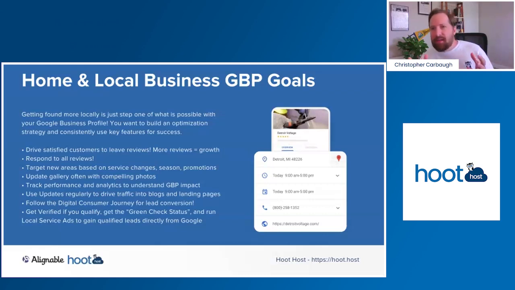Tracking performance and analytics to understand your Google Business Profile impact. We're going to talk a little bit more about that in a second, but Google gives you this amazing little performance dashboard right in the management area of your profile. It's really great to consistently review that and understand what's going on with your profile. The more that you're actively engaging and taking care of things and being consistent, you're going to see those numbers climb in your interactions and your clicks. Really, really, really important.